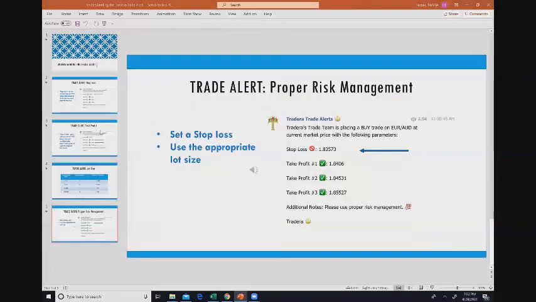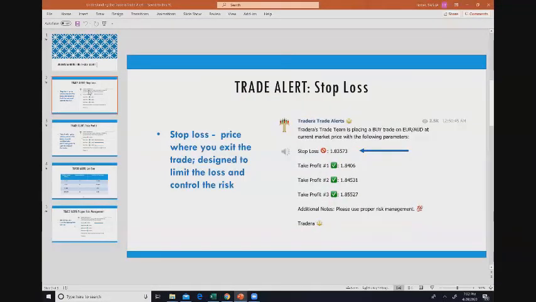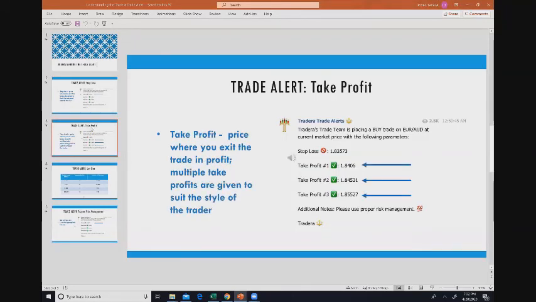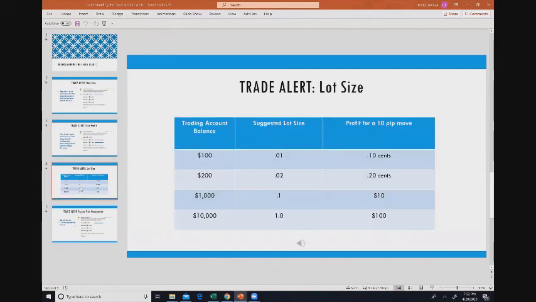Great, now it's back. So we talked about stop loss. We talked about the take profit with the choices of 1, 2, or 3. What you won't see on the trade alert is the lot size, but you absolutely have to type in a lot size before you can take the trade.